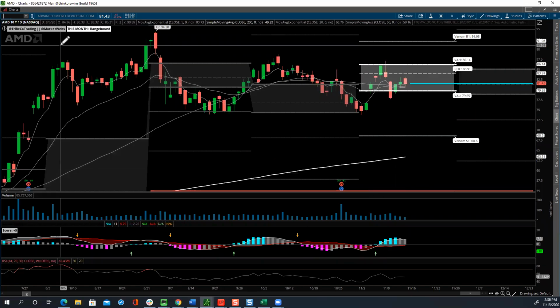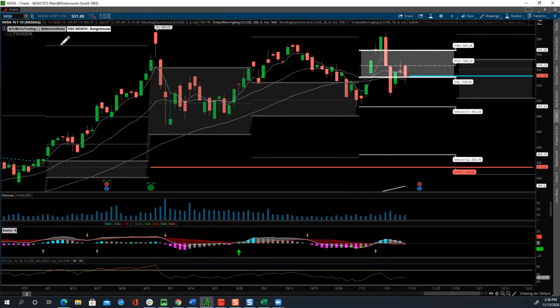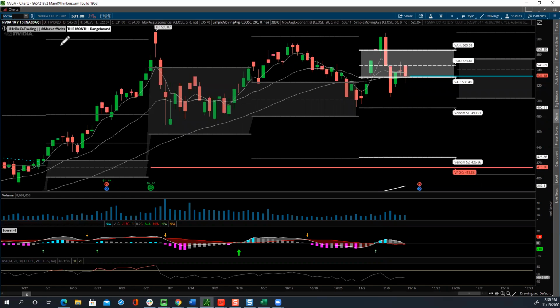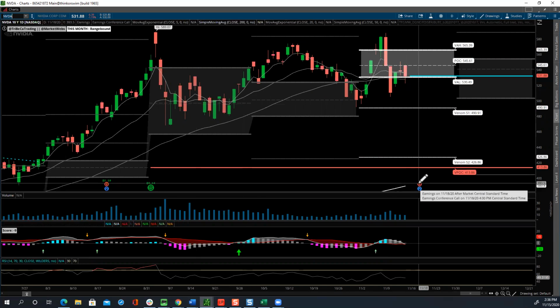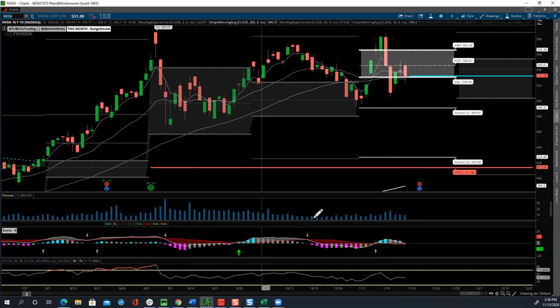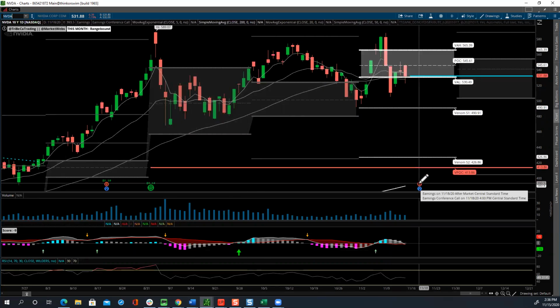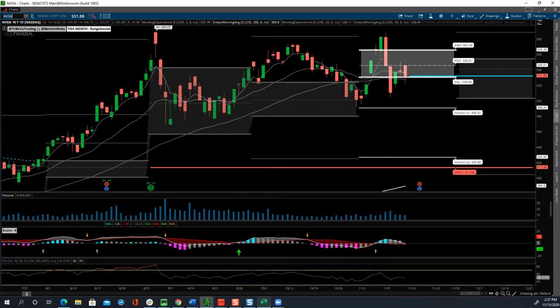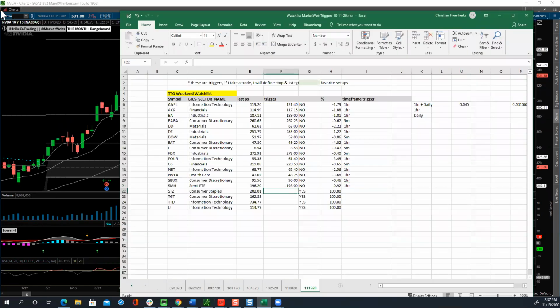Of course, NVIDIA reports this week too. That may dictate a move in those two. AMD will probably see some pin action one way or another, but maybe we'll look to play an earnings trade in NVIDIA once they report on the 18th. All right, so I like the whole group.